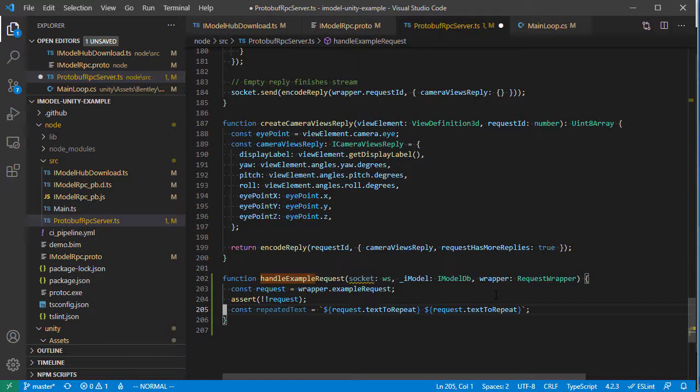Now, once we have that, we need to send back our message. You can see there are a few different parts to one of these. The first thing is the socket, where we'll actually send the data, and then there is the reply wrapper object, but when we send it over the socket, it needs to be encoded as just a uint8 array. So we have some helper functions to do that.